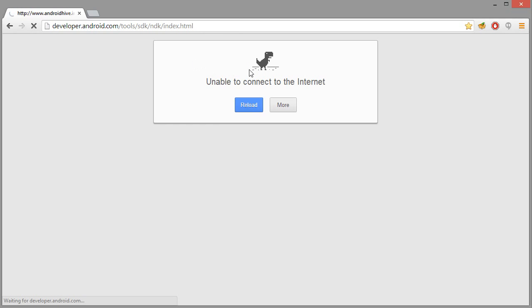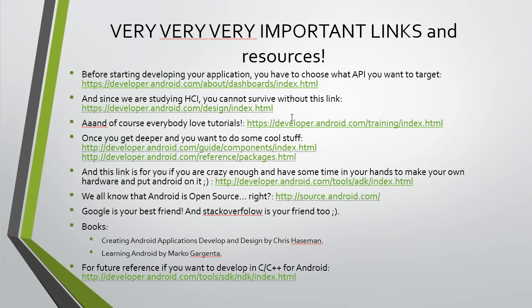So please go ahead and explore these websites, because there are a lot of gems there for you to use in your applications. All right, so.